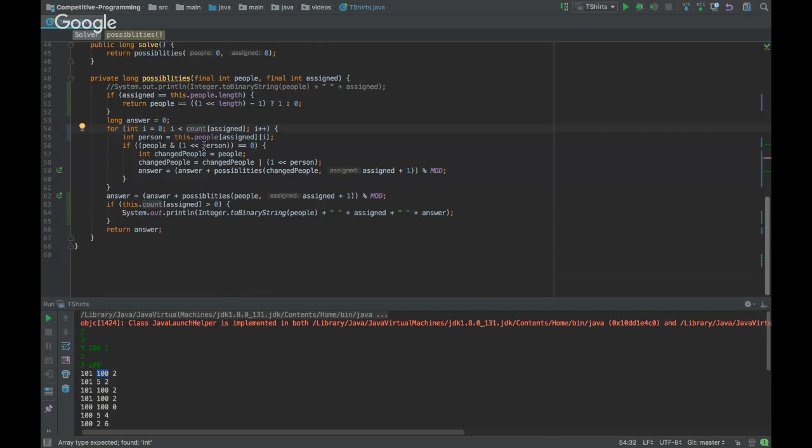We go for all those people that can be assigned shirts. Basically, that's the count of assigned. And then we say that this person is who you can assign it to, the ith person. If this person has not been assigned already, then we are going to be setting that person to 1. We are going to be taking possibilities to it, assigned plus 1. So we are going to be moving on to the next person, setting this person to 1 and then moving forward.